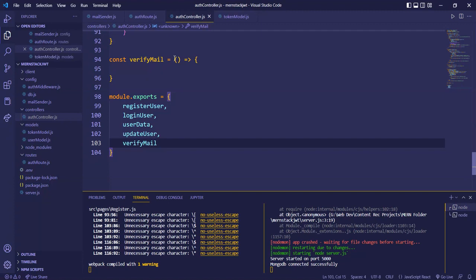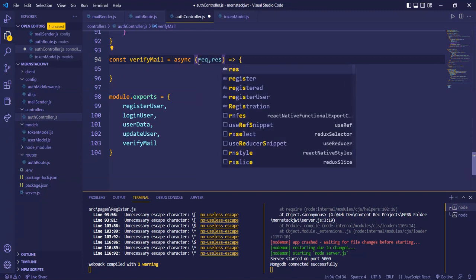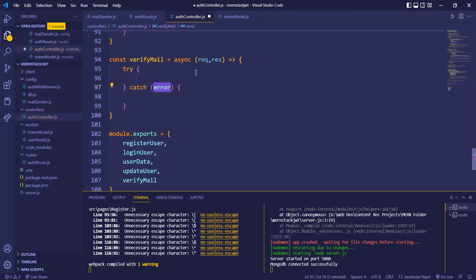As we are going to deal with the database, this should be an async function. Request and response function, and we'll have the try catch block here. A try catch block is absolutely necessary because when we are dealing with a database, there might be a few cases where there won't be any internet connection with the user, or there might be some error in your application or server side. So if something goes wrong in the try, it will catch that error.